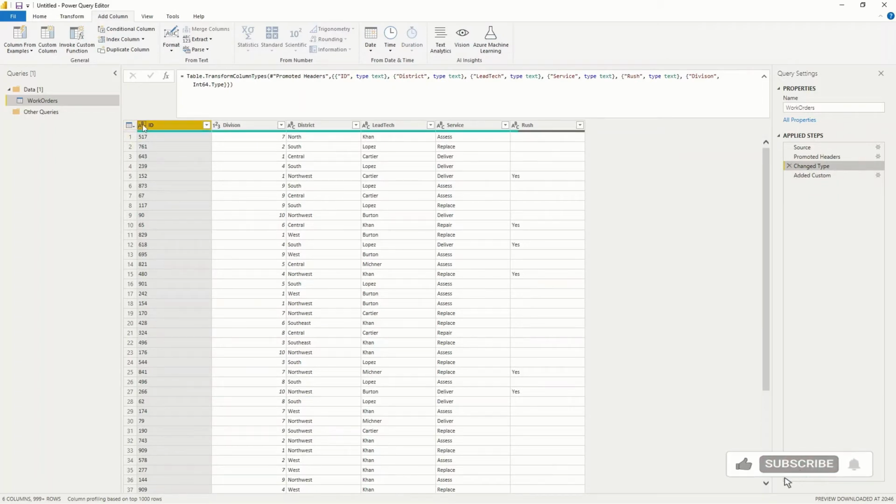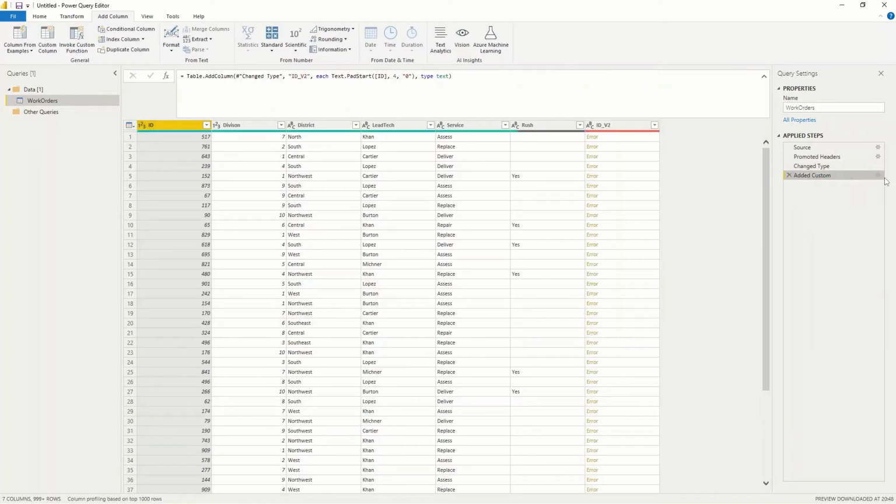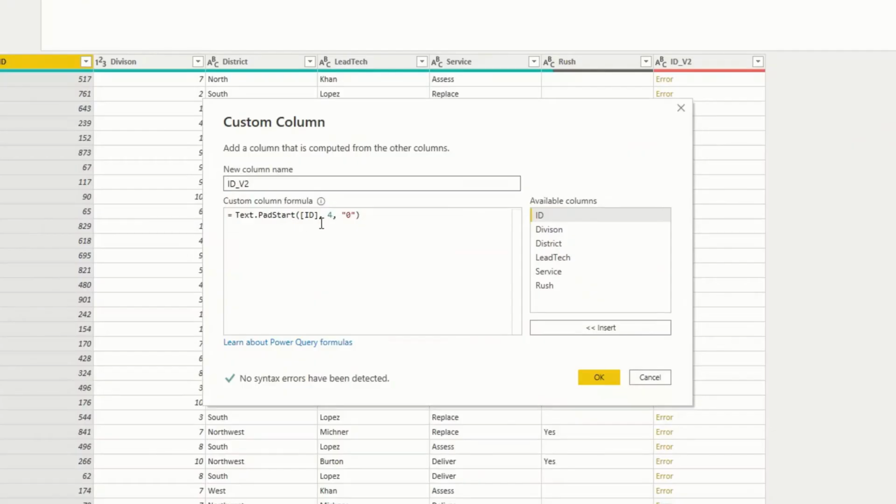If our original column is numbers instead of strings, our custom column shows an error. To fix this, we need to add Number.ToText to our formula to convert our numbers to strings, making it possible to add leading zeros.